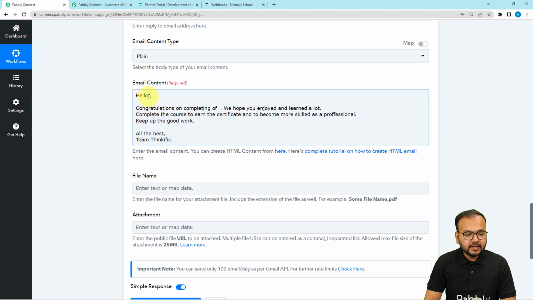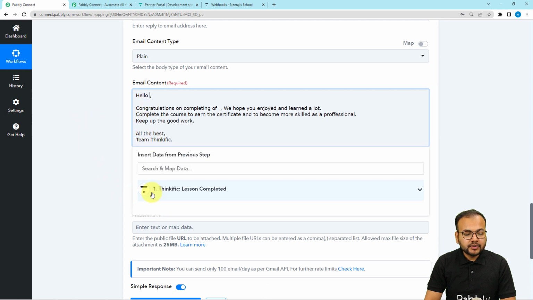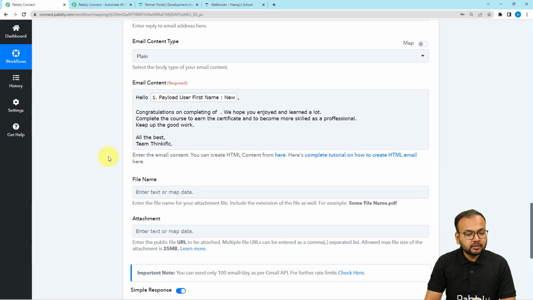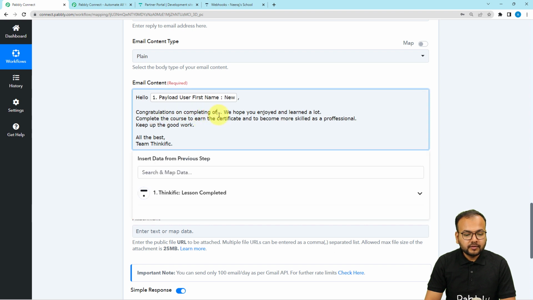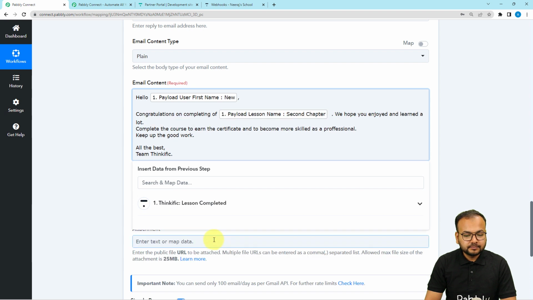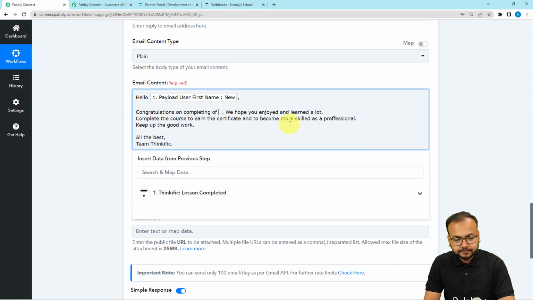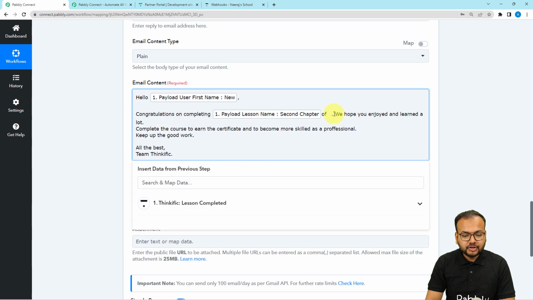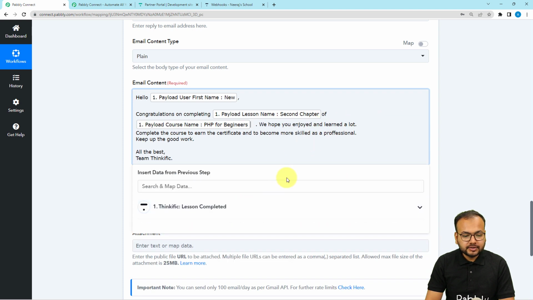Here I have written hello. After hello I'm going to put the name of the student. So I'm going to map the name from this first step. Okay, the first name I have mapped here. Congratulations on completing. Here I'm going to map the chapter's name, on completing this chapter of this course.